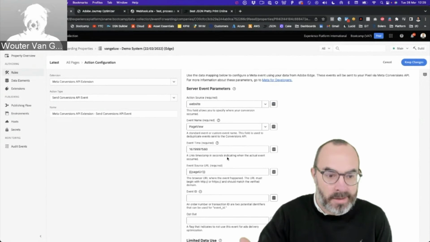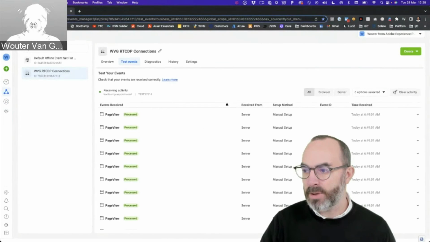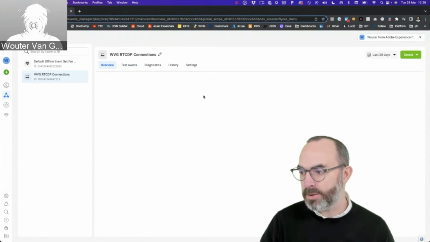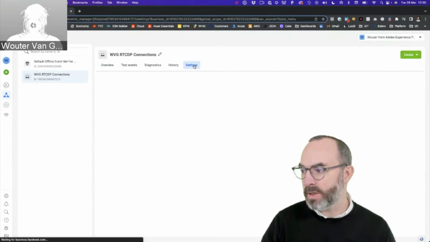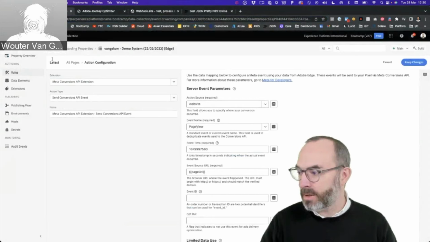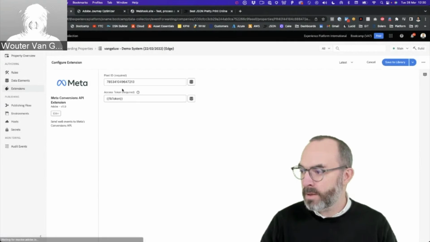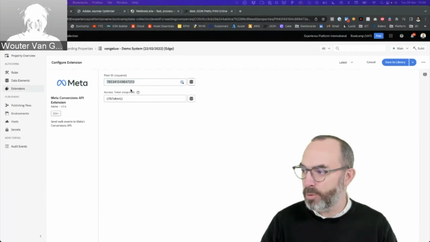To basically implement and test all of this, you need to have a Facebook account, a Facebook Business Manager account. And in there, you can define data sources. So you can see that I've defined this data source over here. This is basically that specific pixel that has been defined. You can see in the settings the pixel ID. So this is the one that you could see in the extension setup over here. This is where you make the connection between Facebook and Adobe.